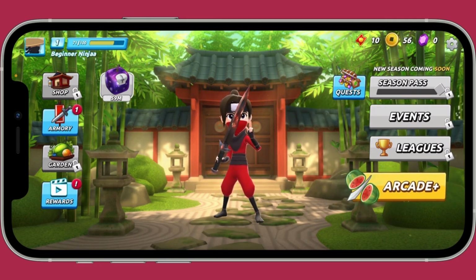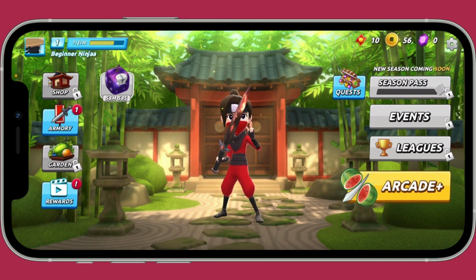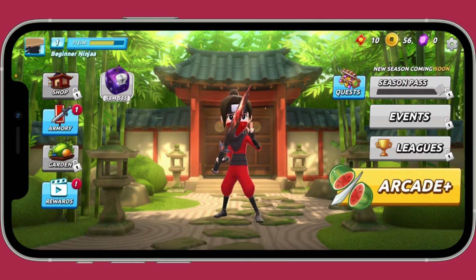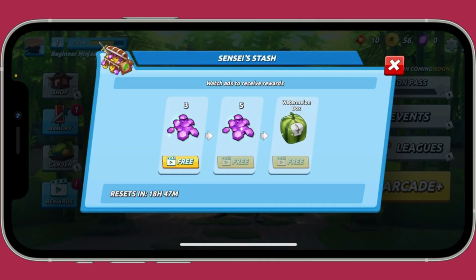In order to earn free gems, go to the bottom left corner of your home page and click on the rewards option. In there, you will be able to receive rewards by watching ads. Click on the free button right under the rewards, and then after watching ads for a few minutes, you will be rewarded with gems or any other achievements.